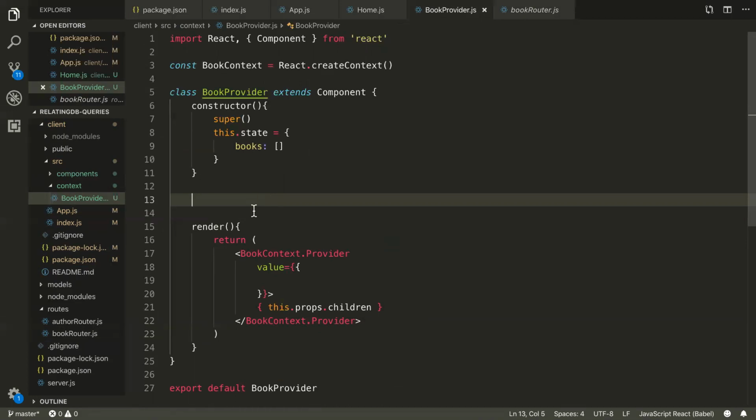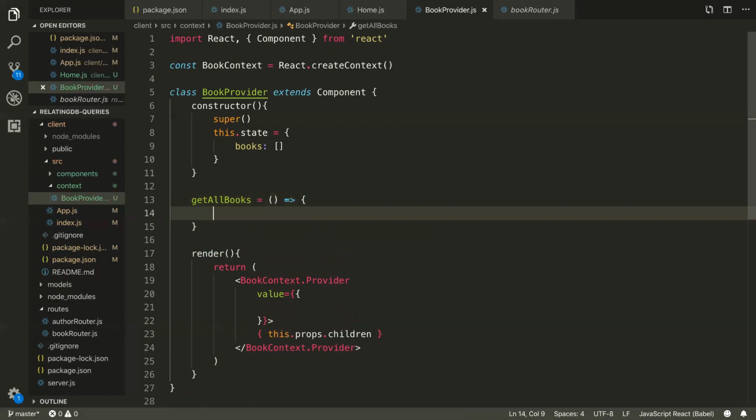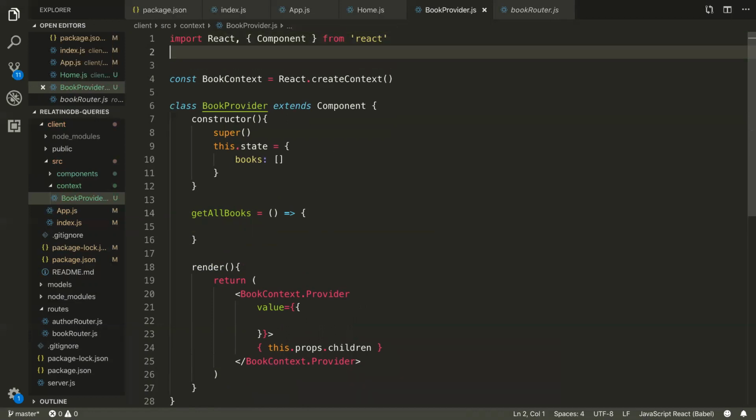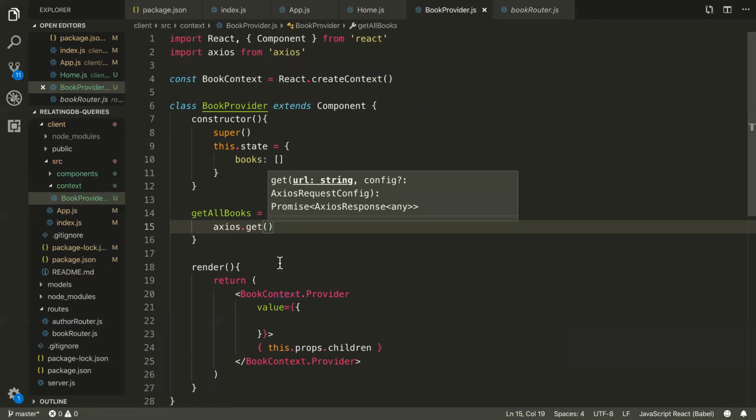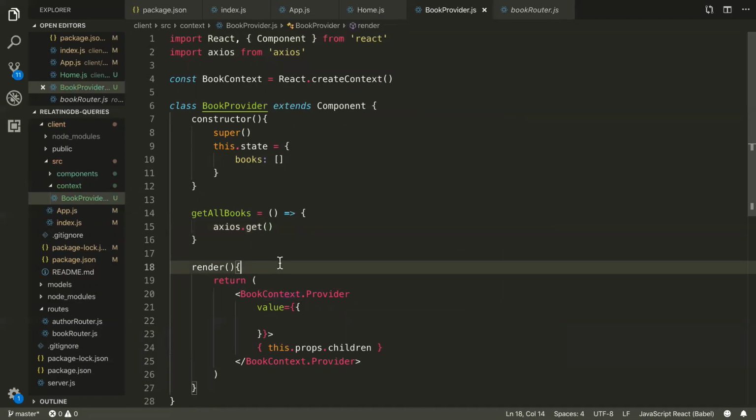So what would be a good name for a function that gets all books? Okay, good idea. Let's do it. Get all books, and we're going to interact with our own backend here. What do I need to import to do this? Sounds like a Harry Potter spell. Axios. From Axios. And we're going to do an axios.get, and if I want to get all my books, what is my endpoint? If I don't know, where do I check?